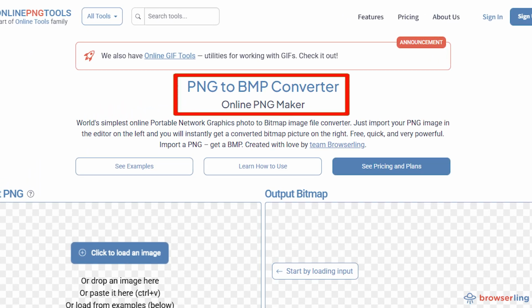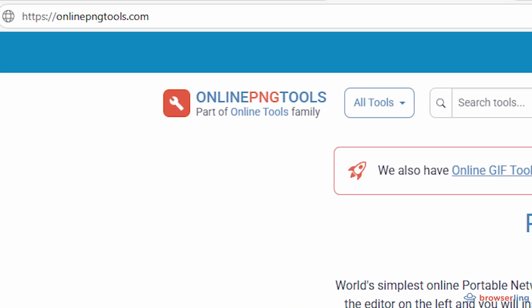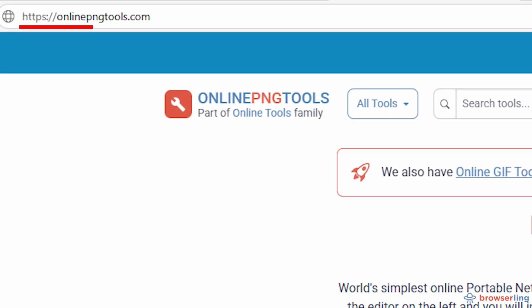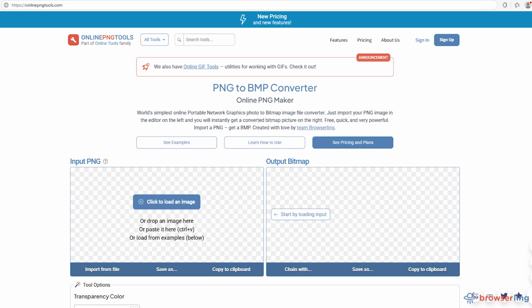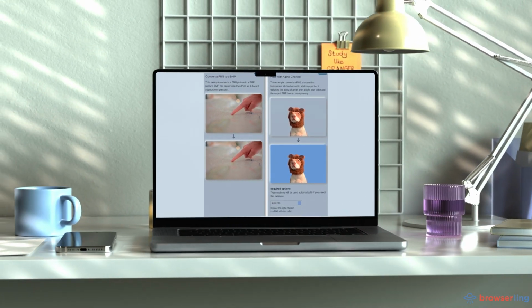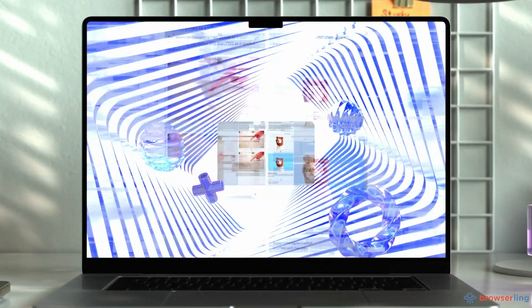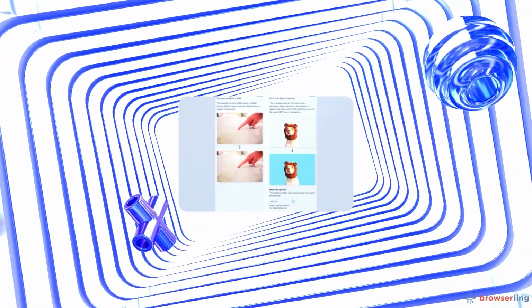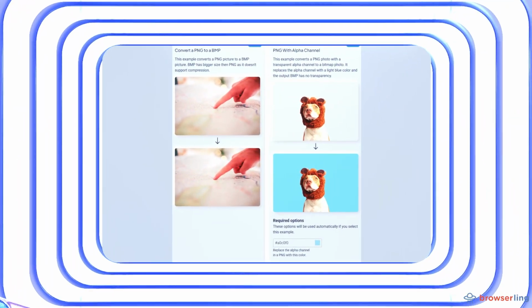Today we're looking at a straightforward but super handy converter, the PNG to BMP converter by Online PNG Tools. To get started, open your browser and go to www.onlinepngtools.com. Once you're on the site, just search for the tool named Convert PNG to BMP and click on it. This tool lets you convert any portable network graphics or PNG image into a bitmap or BMP file. It's fast, completely free, and works instantly.